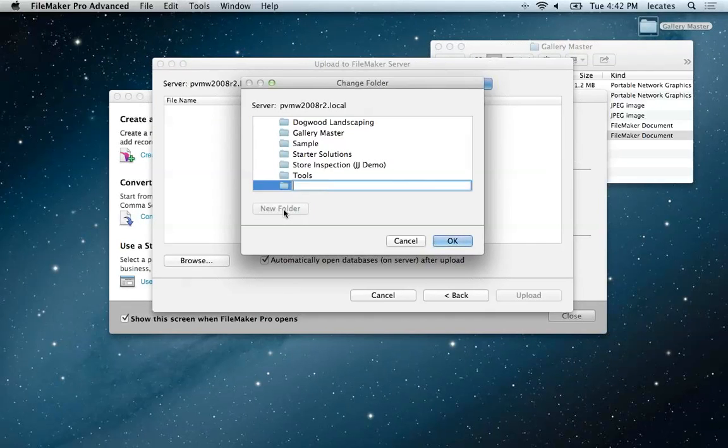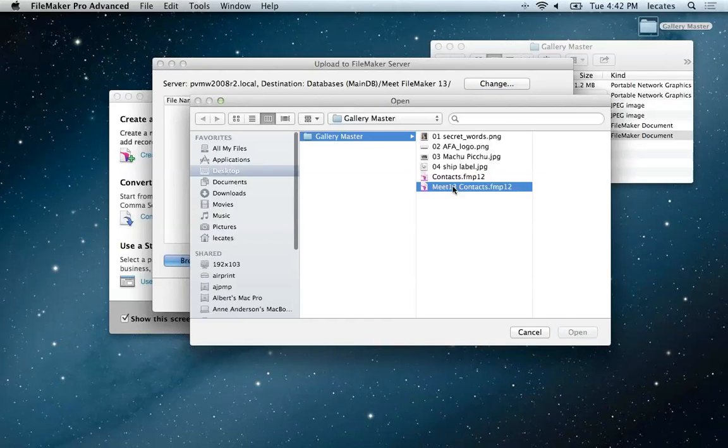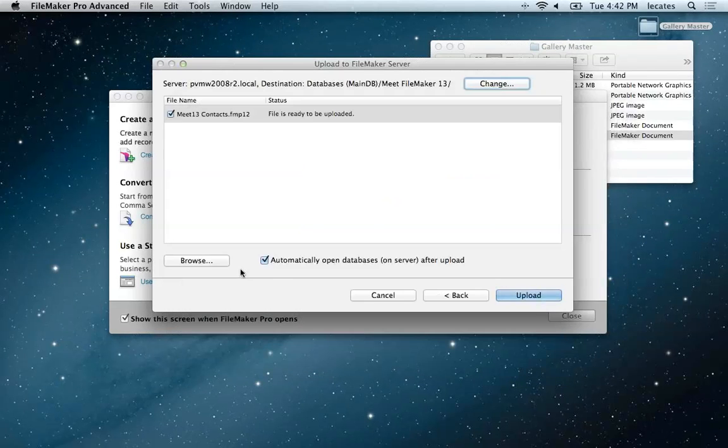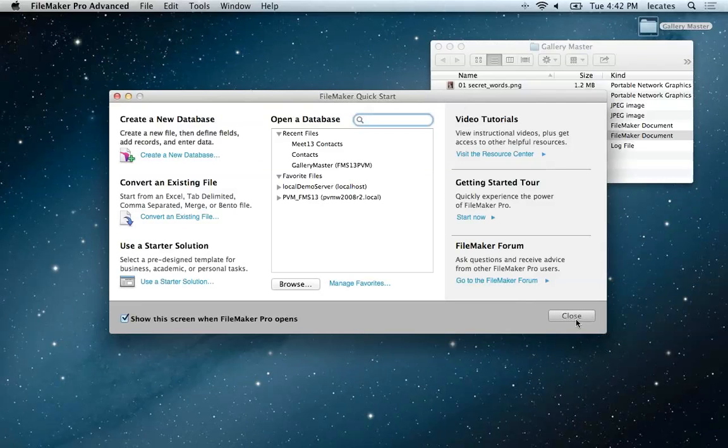Maybe I'll make a folder called Meet FileMaker 13 here for us and say OK. And I can browse and go find that file that I want to upload. And notice automatically open the database on the server after upload. I'll go ahead and say yes and upload it. Notice it very quickly goes across the network. It's now up on server, and it's ready to be accessed.